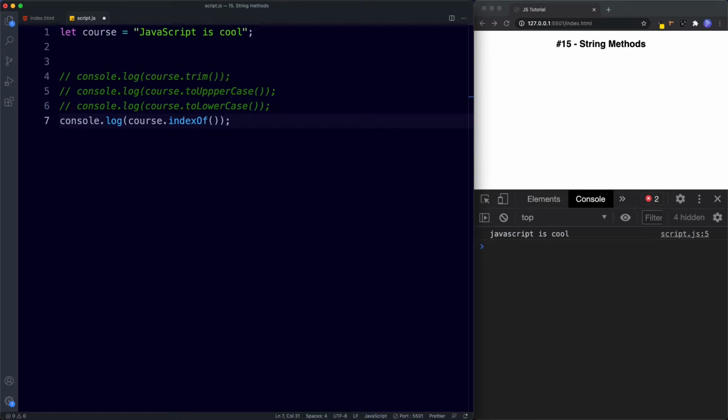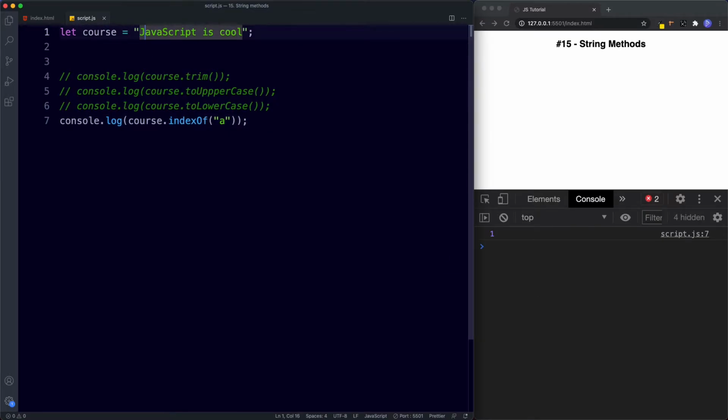We can use the indexOf method to find the indexed position of a single character or word. So in here then, in the parentheses, I'm going to say A, making sure to surround it with quotation marks. Let's save and let's see what we get. So the console returns 1. Let's see why. J is 0, and the first A we come across is in position number 1, which is why we get 1. If we change this to C, the console returns 5. So that's, start here, 0, 1, 2, 3, 4, and then 5.